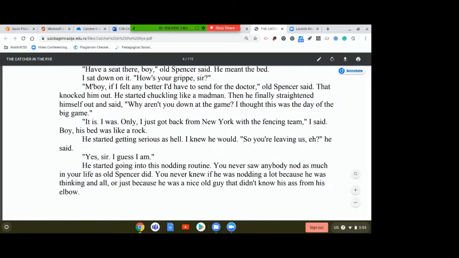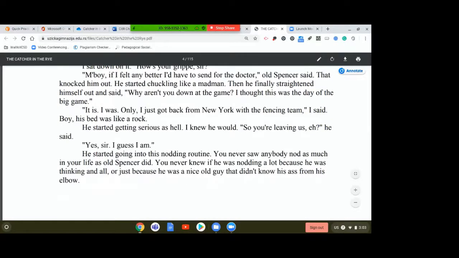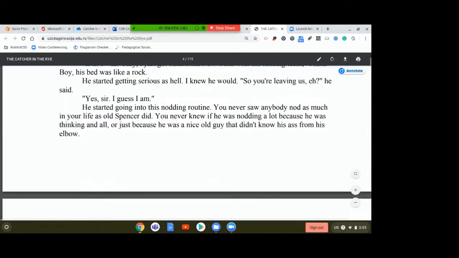He started going into this nodding routine. You never saw anybody nod as much in your life as old Spencer did. You never knew if he was nodding a lot because he was thinking and all, or just because he was a nice old guy that didn't know his ass from his elbow.